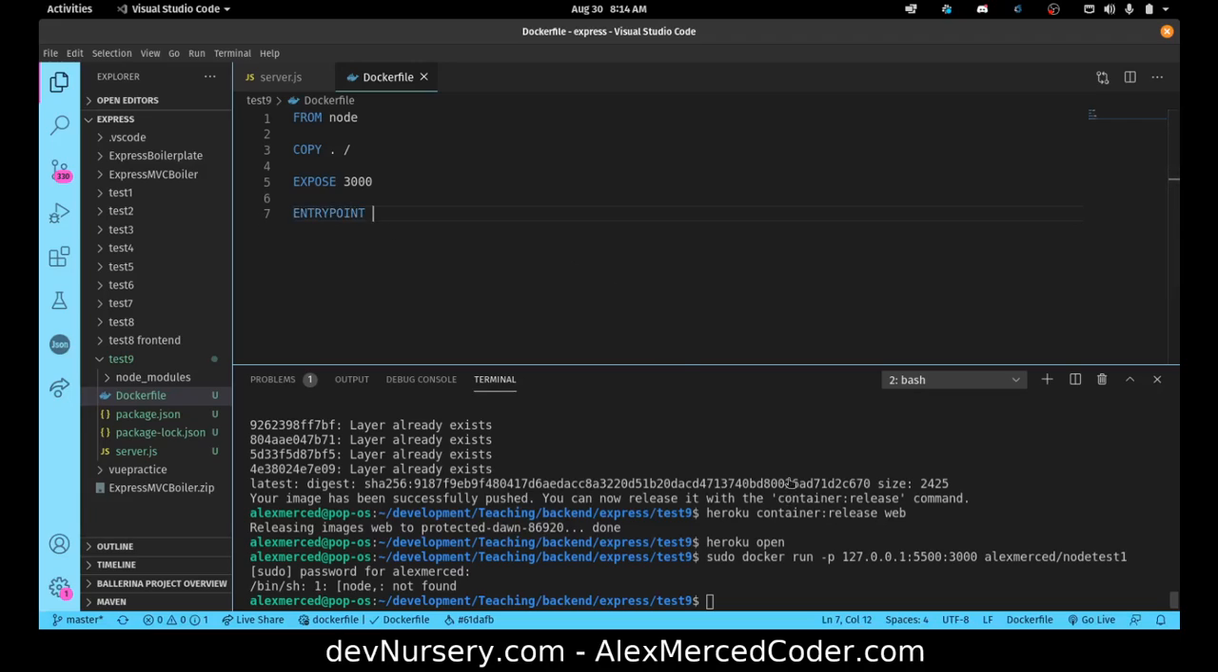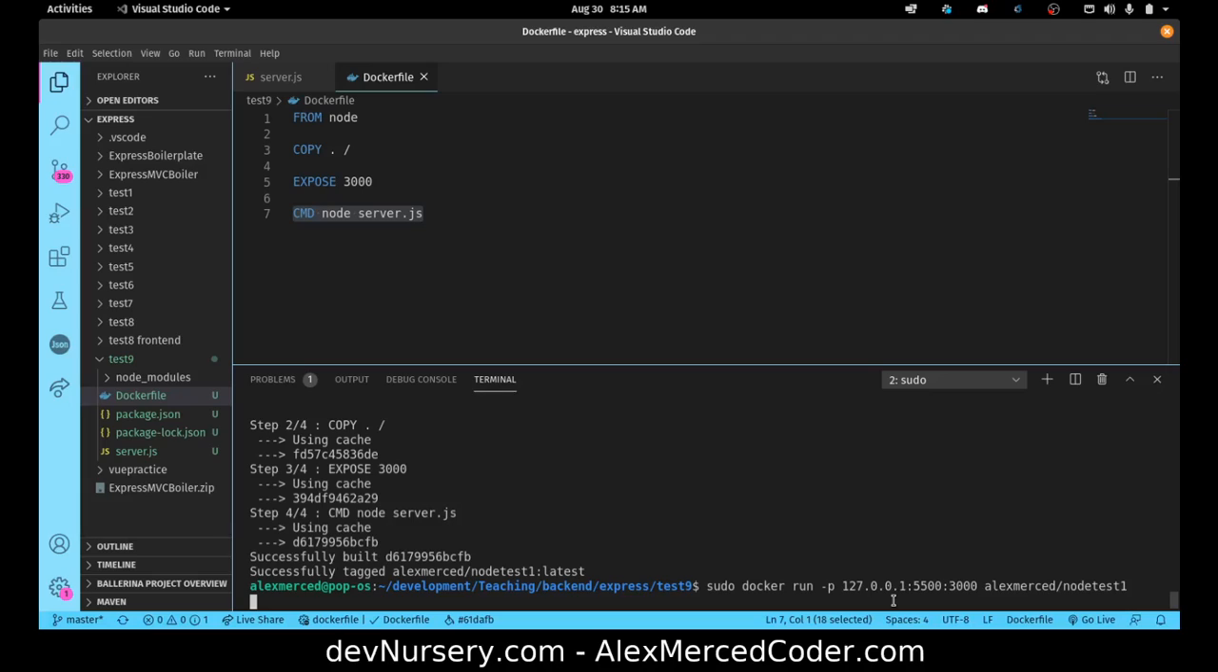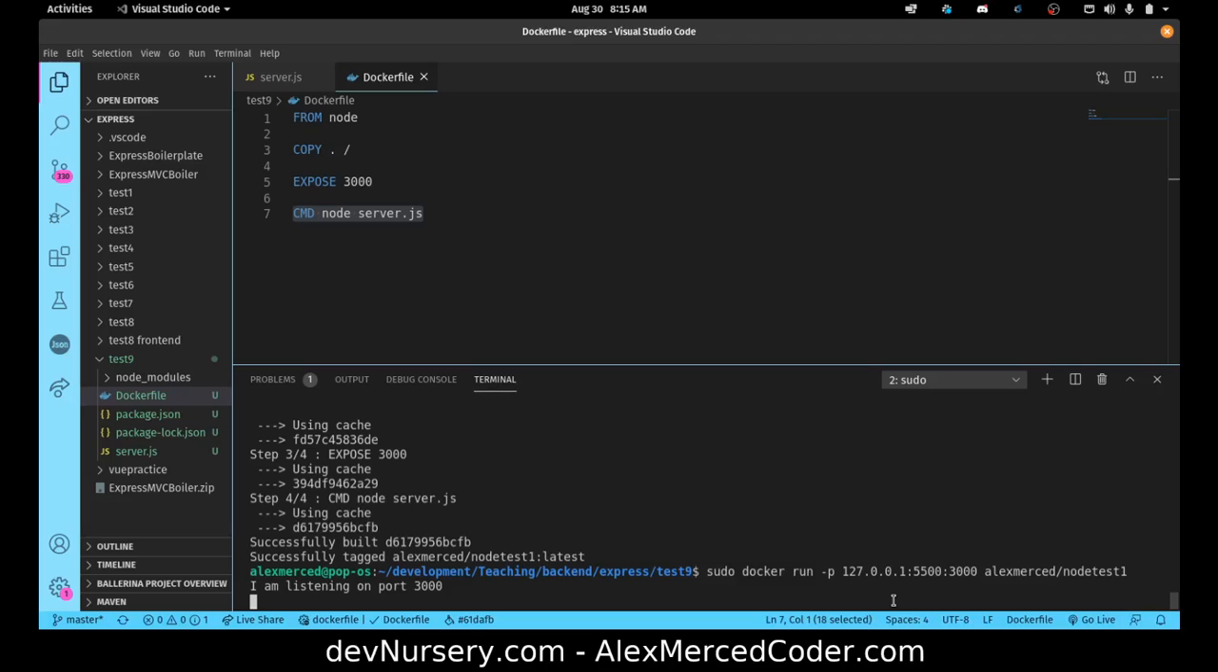Entry point. So sudo docker build . --tag Alex Merced/node test. I did make some changes since the last one. There we go. So that's built. Now let's try running it again. There we go. So I'm listening on port 3000.